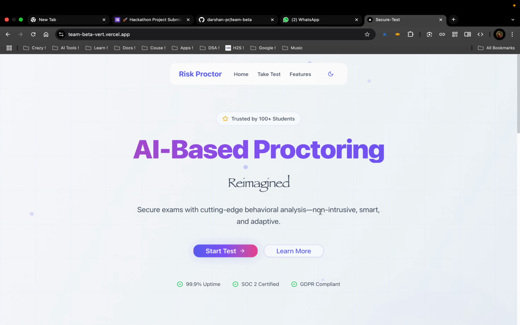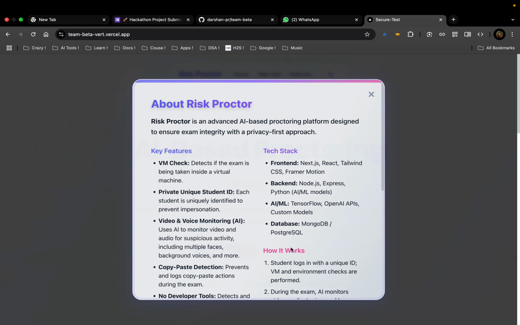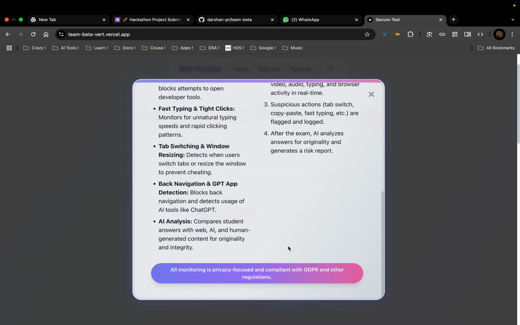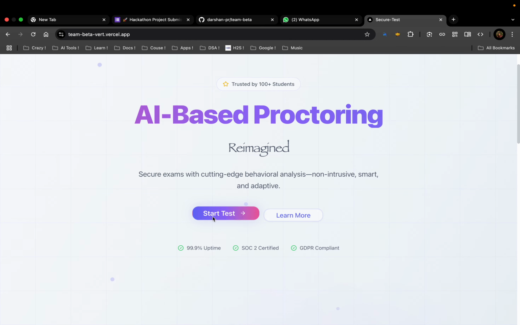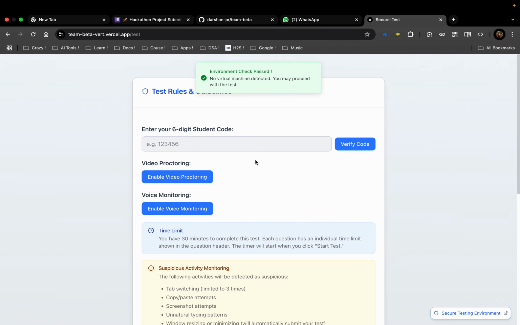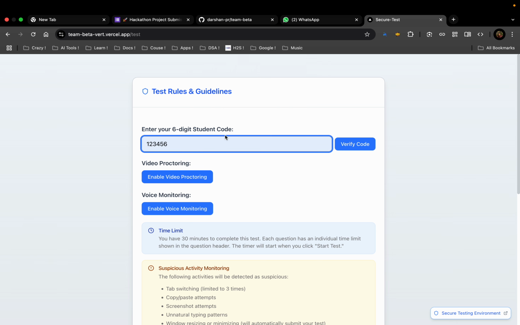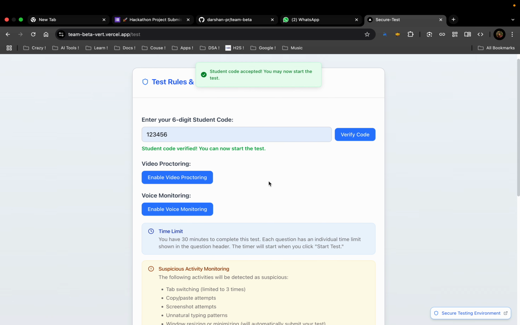Once the landing page has started, we have an option called Start Test or Learn More. Learn More just tells you about what our project does and how you should start this test. At first, we'll do the environment check and go through the student code. Here we have two student codes, like example 13456. We have given access for this, and we'll verify the code first, and then we'll enable the video proctoring.